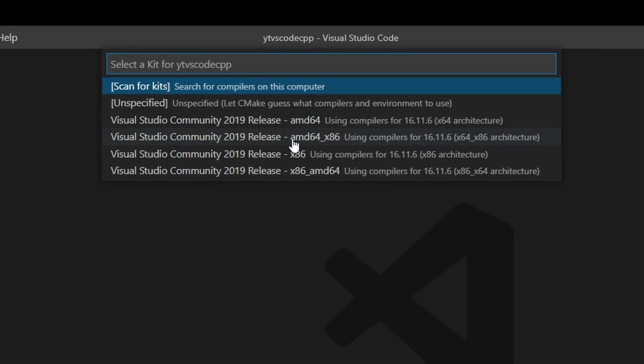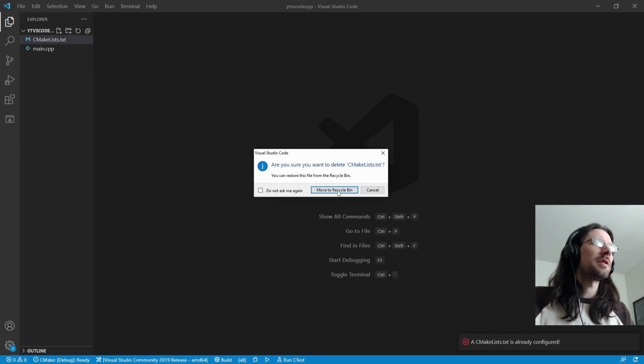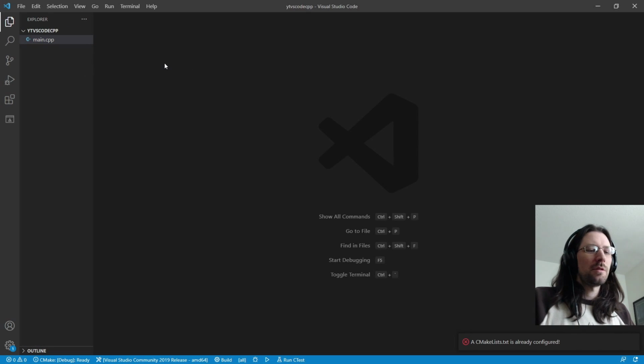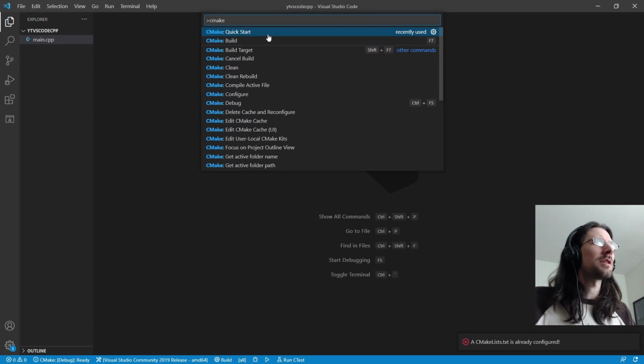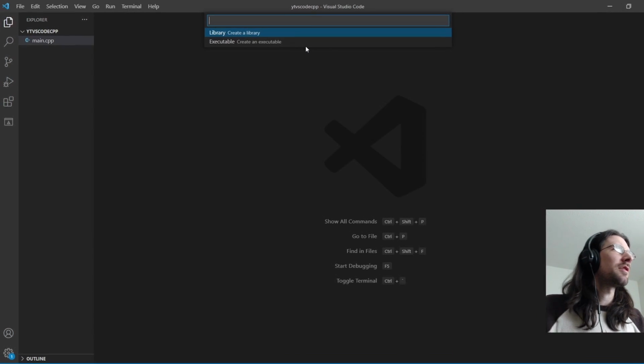And we can choose what kit we want. We're just going to use Release 64. And it says we already have a CMake file. Okay, apparently you can't do that when you already have a CMake file. I just want the starter code. And if you can't get this quick start to work, or for whatever reason, you can just manually type in all this stuff you're about to see.